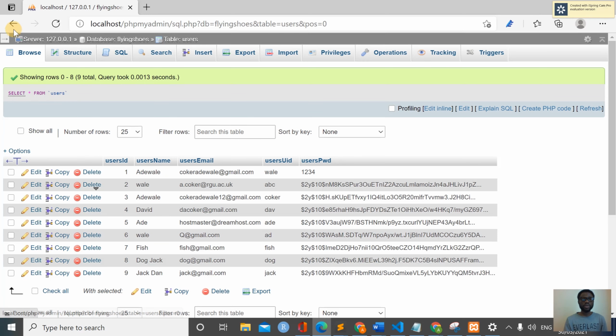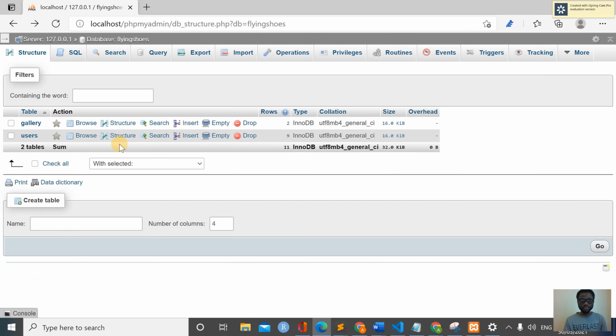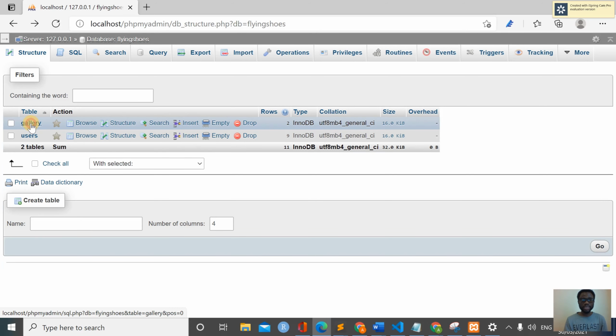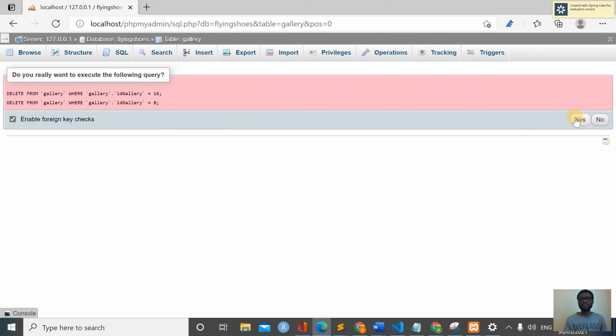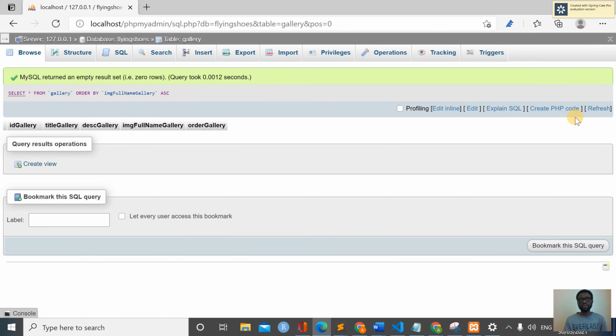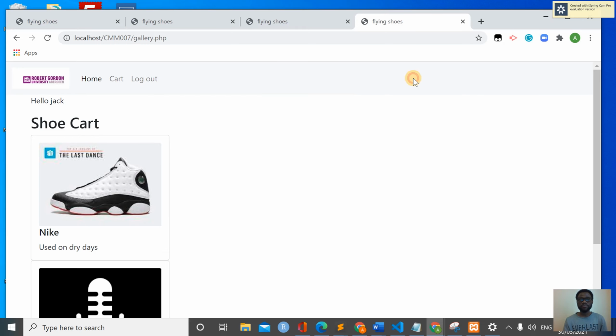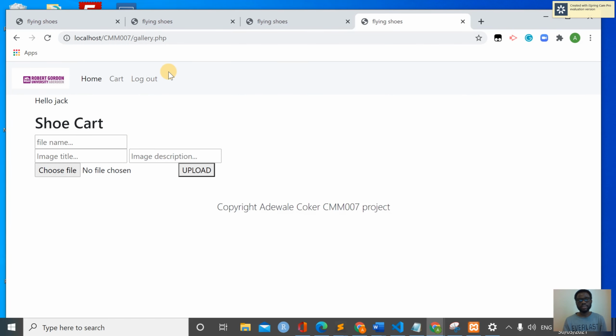And now going back to the gallery table, where the admin can easily delete. So now we want to delete, and we can also delete this. So now we click on delete. So now we do not have any shoes left in our database. If we go back there and reload, there are no shoes in the database.